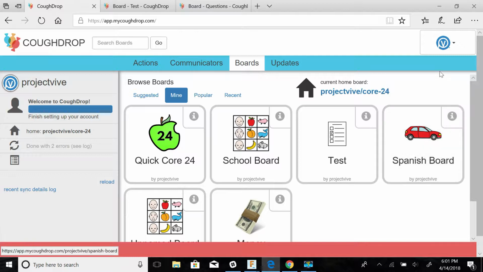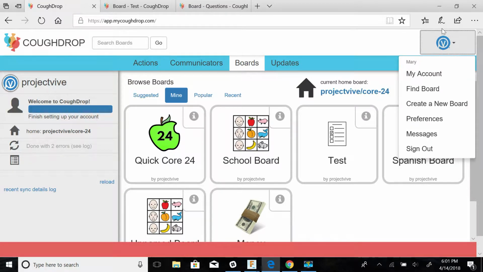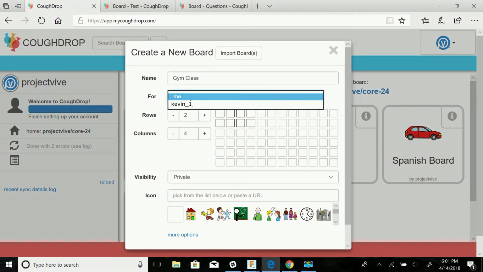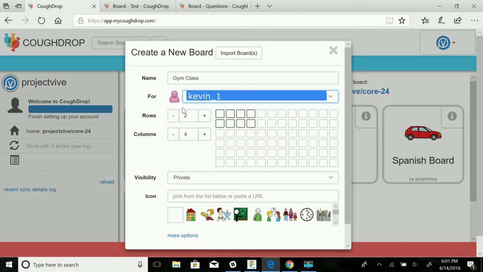So first things first, I'm just going to create a new board. You can always create a new board by selecting your avatar up here, create a new board. You can select the name. I'm going to make a board about my gym class. Actually, I'm just going to name it gym class. And then right here, you can select right away who it's for. So let's say that the student is Kevin and we want to make a board for Kevin. You can just select it right there and that'll make sure that they have complete access to it and it will be under their boards, not your own.